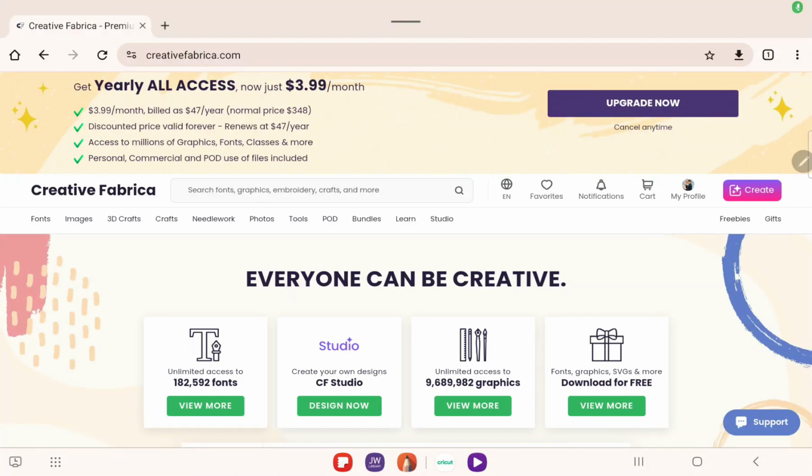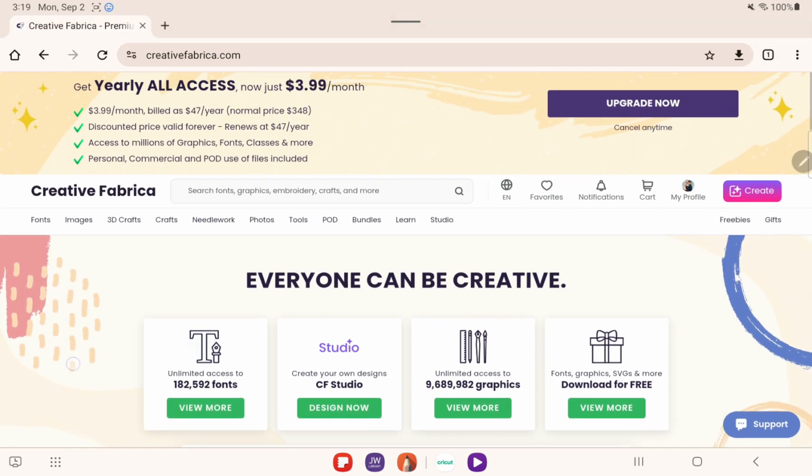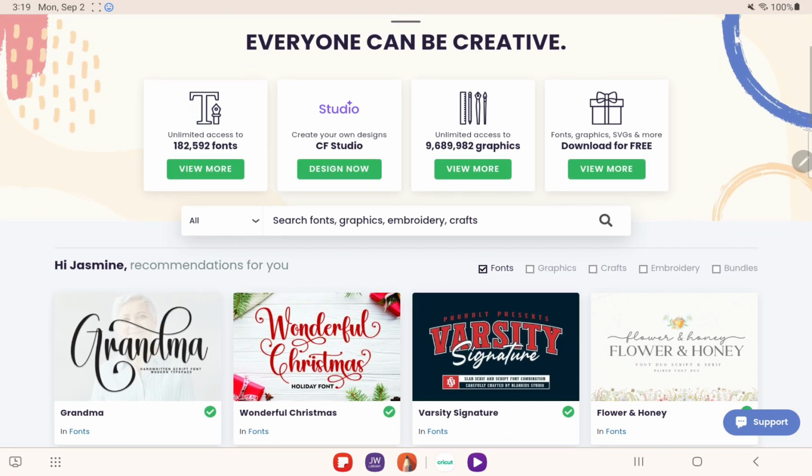Today I'm going to show you how to download SVG files and upload them into Cricut Design Space on an Android tablet. You can find SVG files in many different areas, but my personal favorite is to find SVG files on a website called Creative Fabrica, and it's just creativefabrica.com.